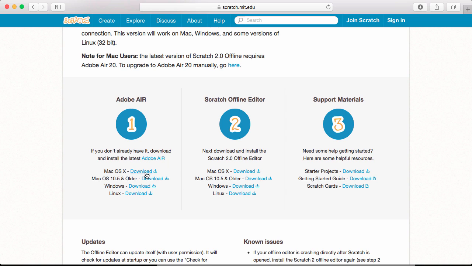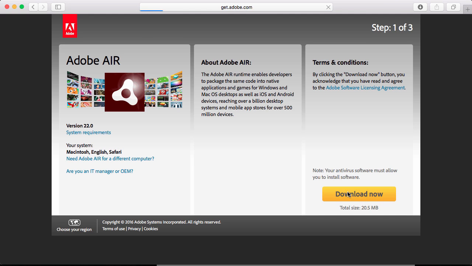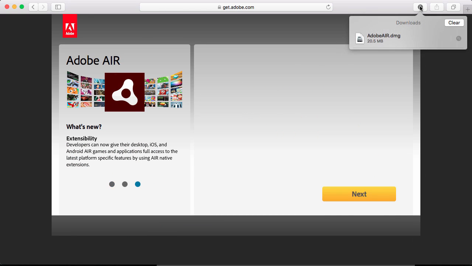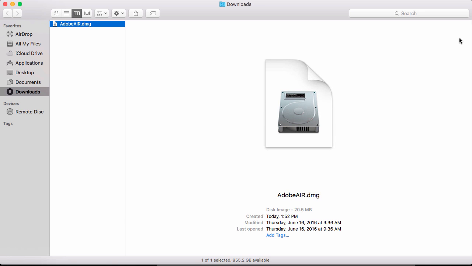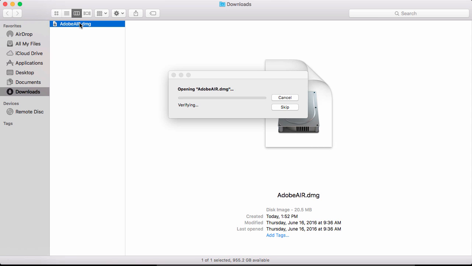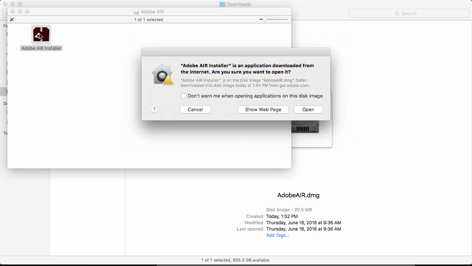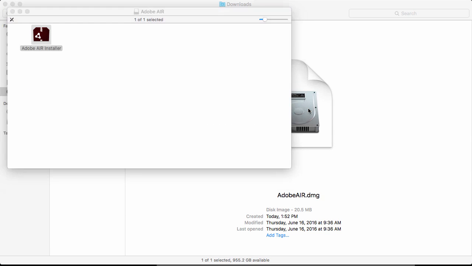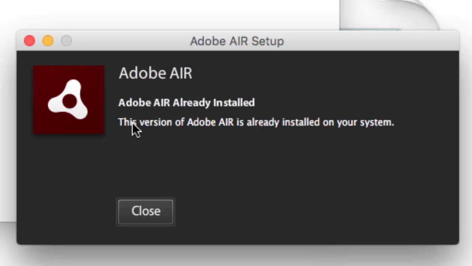Since I'm working on Mac, I'll just click Download here. Download now. Now we have just downloaded Adobe Air. Let's find it in the Finder. Double click it. Double click again. Click Open. Since I have already installed Adobe Air, I don't have to do this process again. But if you haven't done so, please install it.